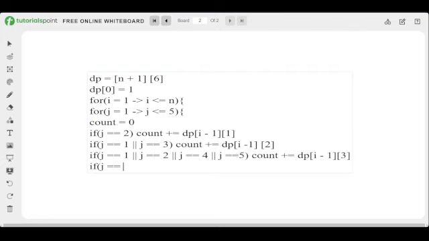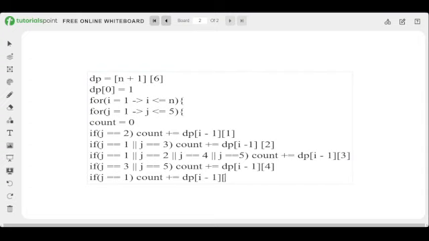Then we'll check if j is equal to 3 or j is equal to 5. Then we'll do count plus equal to dp of i minus 1, and here it should be 4. And then we'll check again if j is equal to 1, then simply count plus equal to dp of i minus 1, and then here 5.